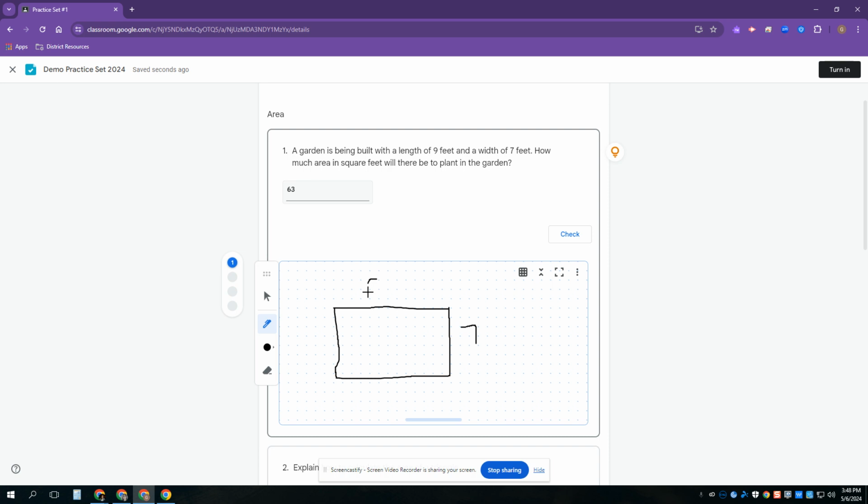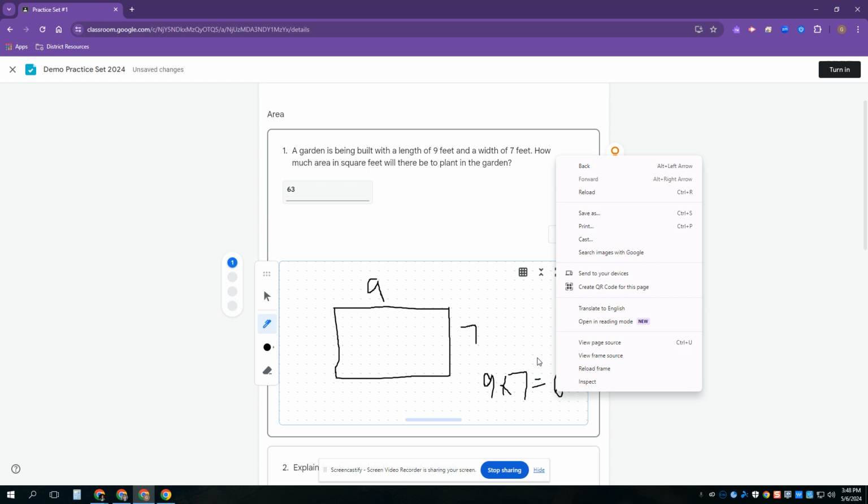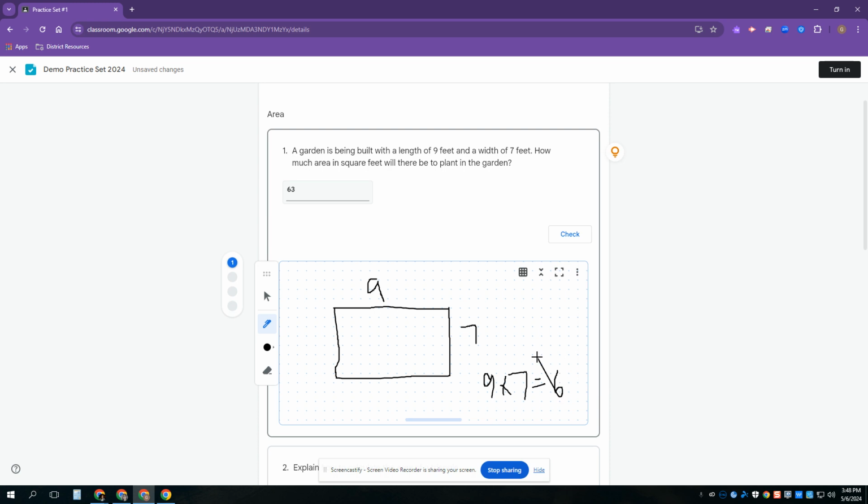and I'm doing this with my mouse, students with touchscreens are going to have a much easier time. And I'll say 9 times 7 equals, whoops, and I made a mistake, and that's okay.